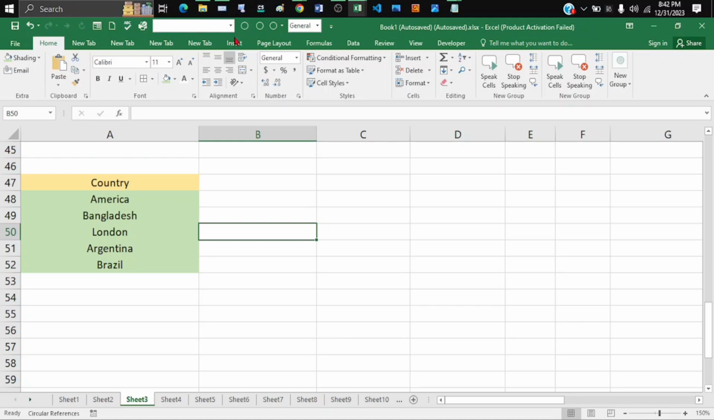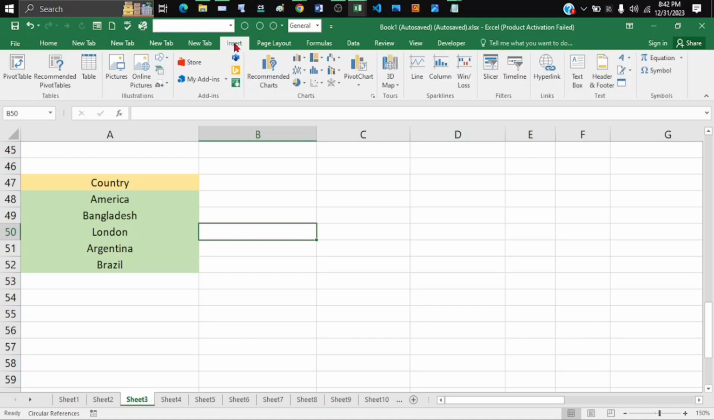We'll walk you through the steps of inserting a map chart to visually display geographic data in Excel in this step-by-step tutorial. First, organize your data with geographic information like country or region names and corresponding values for mapping. Then go to the Insert tab and choose My Add-ins from Add-ins section.